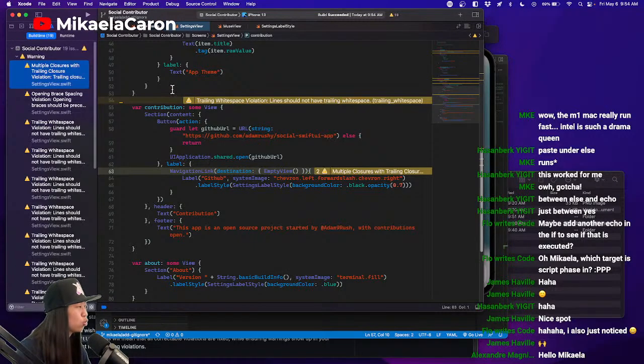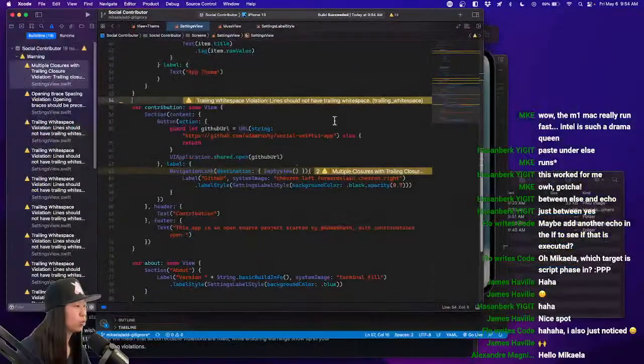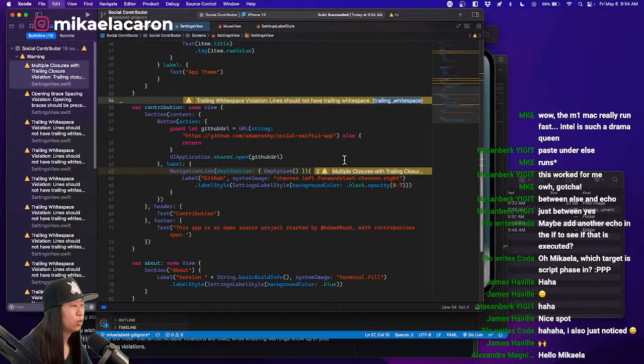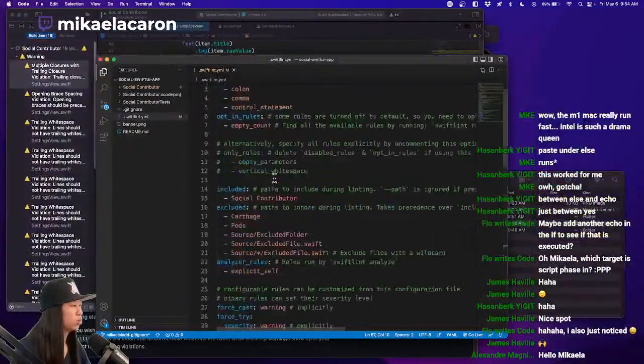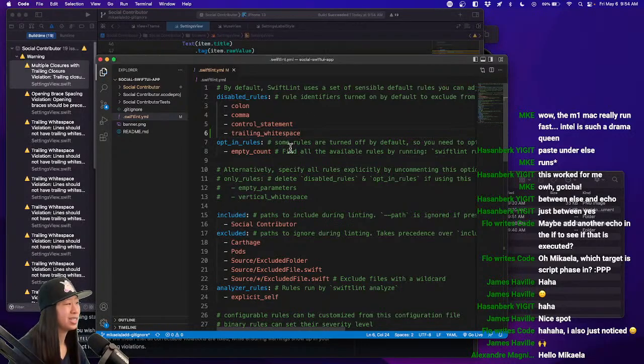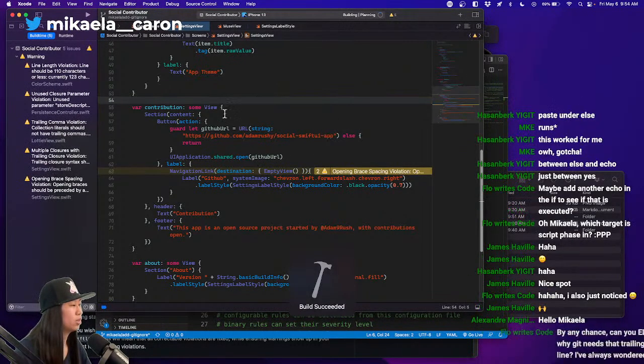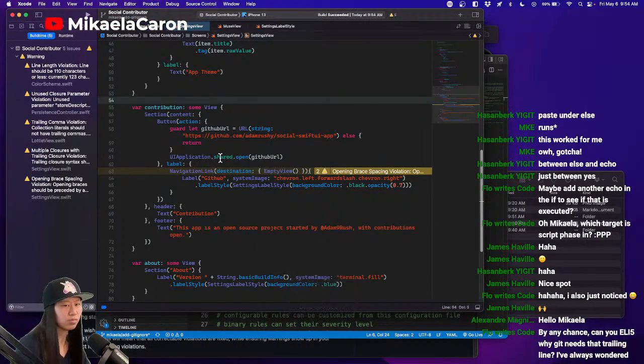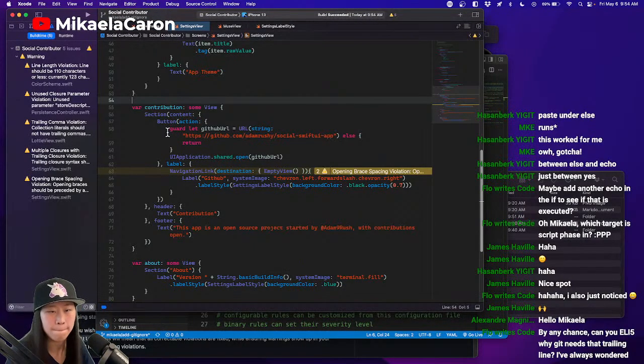Okay, actually, I think this trailing whitespace one, I usually take out. So we are going to highlight this trailing whitespace, go back to our SwiftLint YAML and say, this is a disabled rule. So we paste that there, save it, and build, and then the trailing whitespace goes away. So yeah, that was half of them.